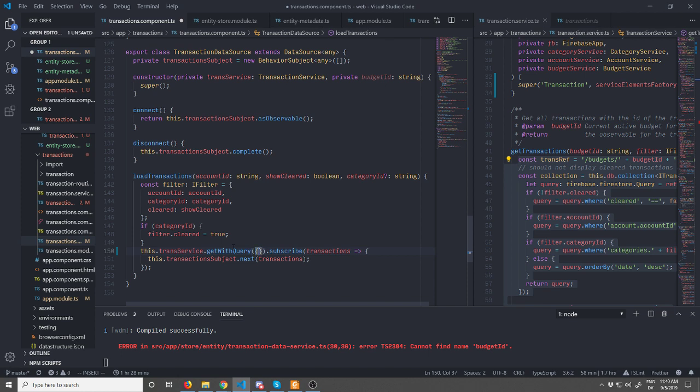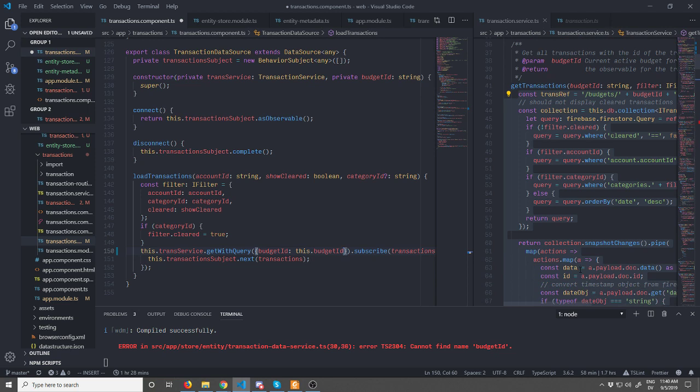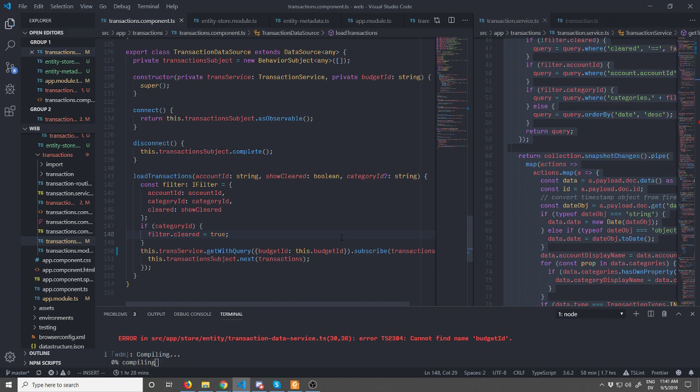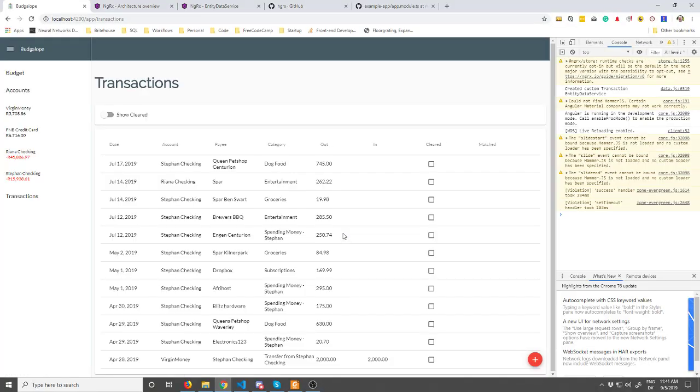And then we say, what's that thing? Budget ID, which is where? That's this dot budget ID, and we do a check for clear. Okay, let's save. Then we go back. Check that error now. Ha!